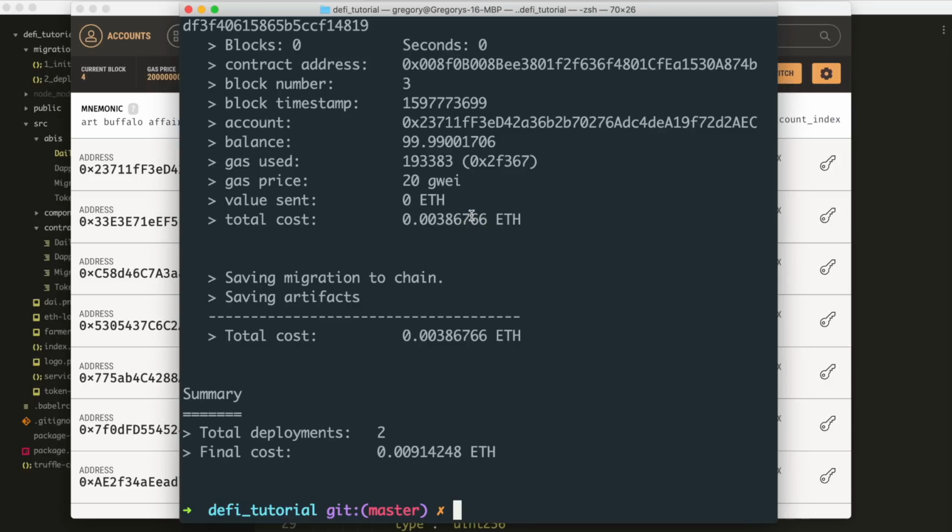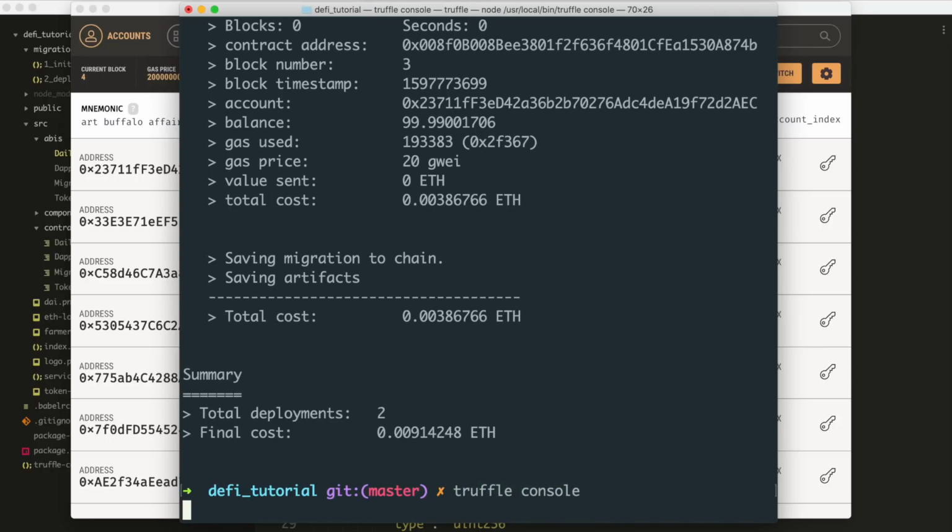So now we can open the Truffle console to actually interact with the smart contract on the blockchain. So we'll do that like this. We'll say truffle console, okay? And inside of here, I'll interact with the smart contract like this. I'll say tokenFarm = await TokenFarm.deployed().